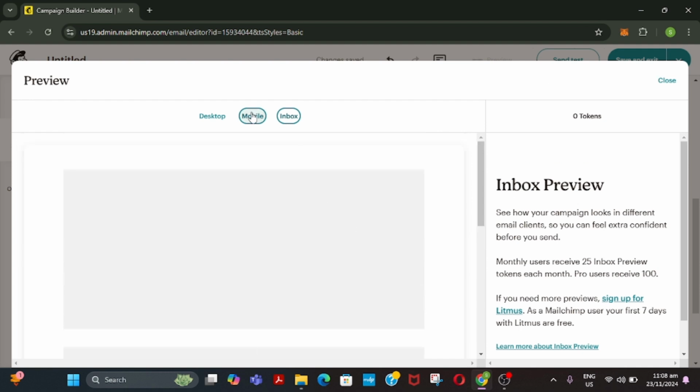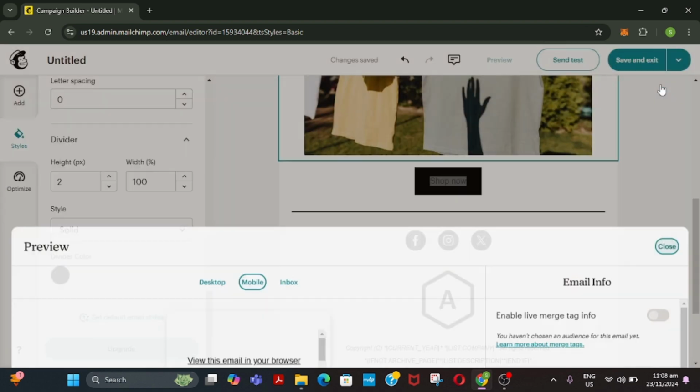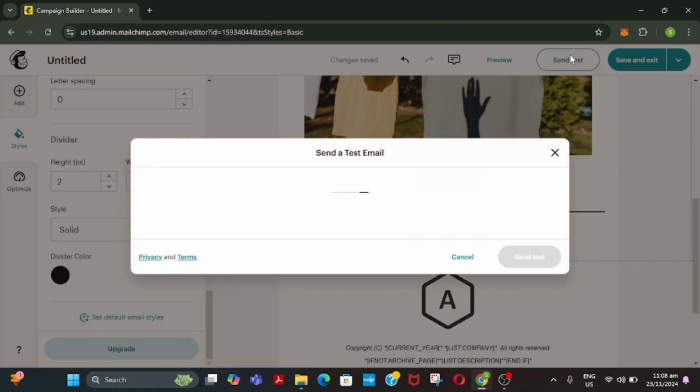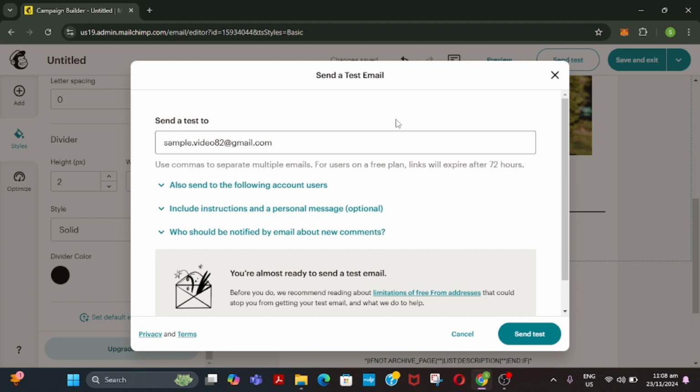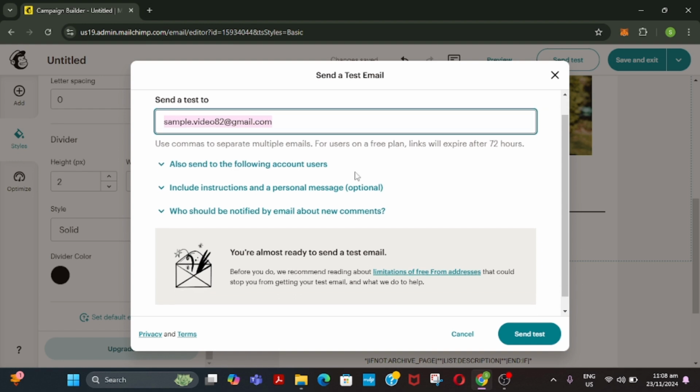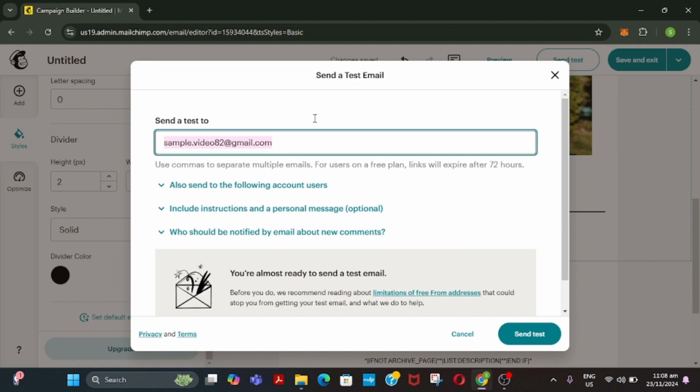And then once you think that it's all good, you may close this preview and then send test. Sending a test email is very important to know how it's going to look. So I suggest that you send a test email to yourself first so that you can fully review how the entire email looks, or if it's enticing enough or if it's engaging enough. Then just click on send test and you will be able to receive it in your own email. Just make sure that you don't send it to anybody else.